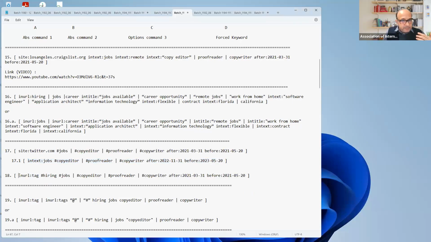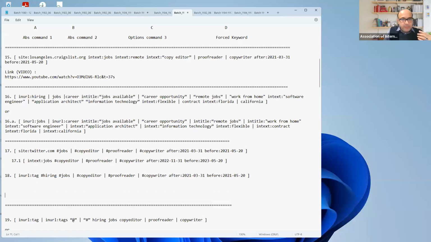Besides that, here is another way of writing a search query using the date stamp. This is when you are looking for opportunities for jobs as copy editors and so on. You can also run it using in URL. So if you compare 17 with 18, in fact, let me just stay here. Compared with 17 and 18, 18 is used in URL colon tag.